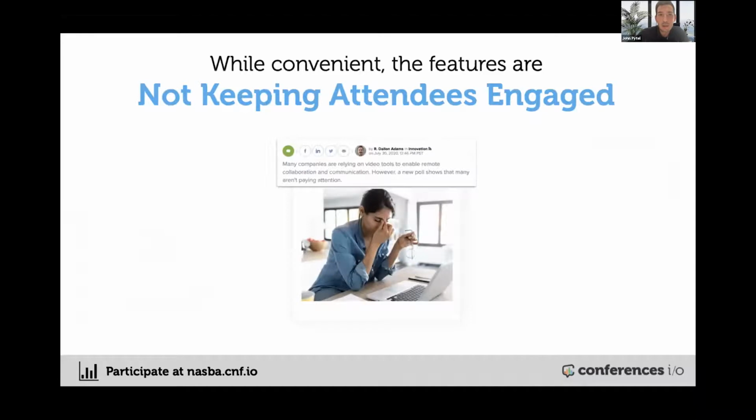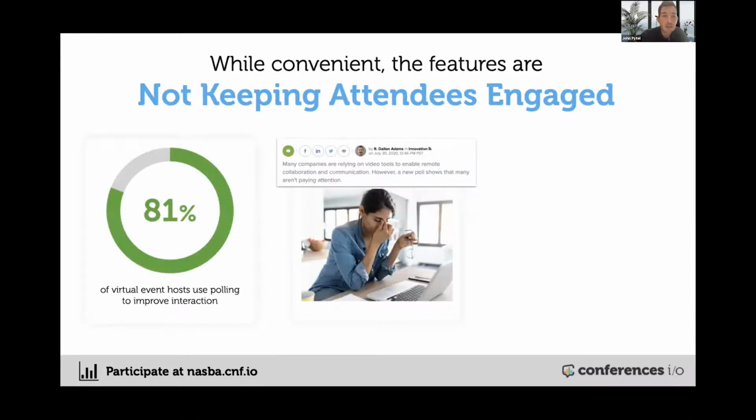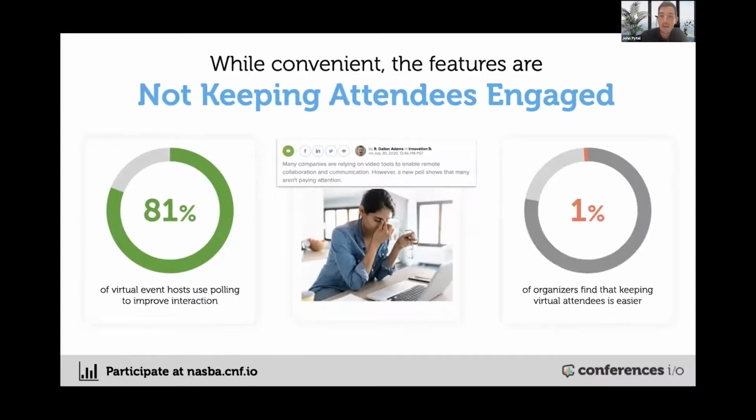While it's convenient that they're built into the platform, the problem is that they're clearly not keeping the attendees engaged. Right? Like every survey or study that comes out on virtual learning or virtual events, they say the number one challenge is keeping people engaged. Right? One study here found that 81% of virtual event organizers or hosts were using polling to improve the interaction, but only 1% of them reported that they found it easier to keep people engaged when virtual. Right? So yes, while it's convenient that they're in there, it's pretty clear it's not really cutting it, and it's not giving you enough to truly keep them engaged.